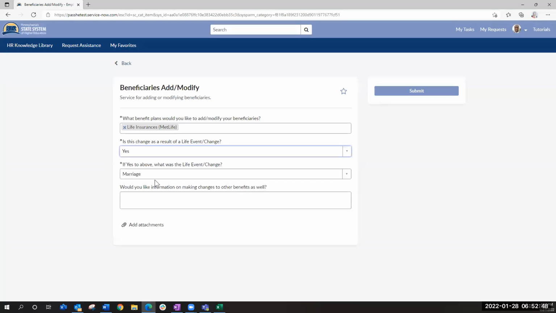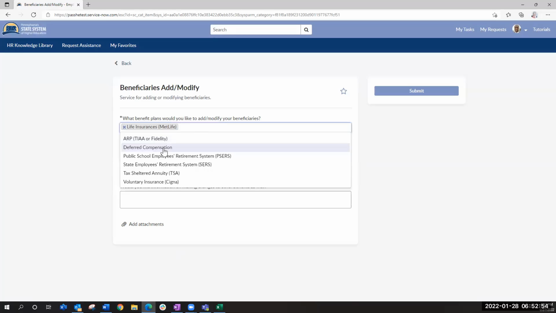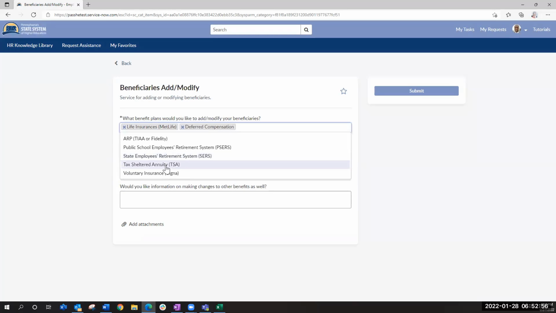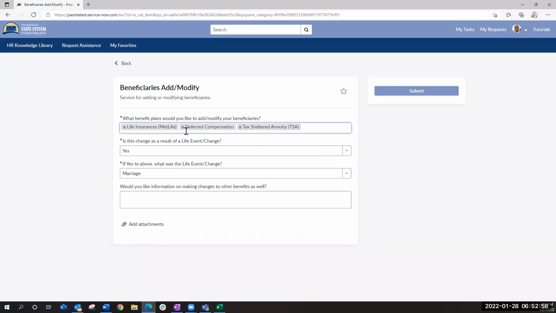Let's go back to yes. It saves the field that we selected, marriage. Also, it's important to note that you could add additional plans if you needed to, and then you can simply remove them if you no longer need them.